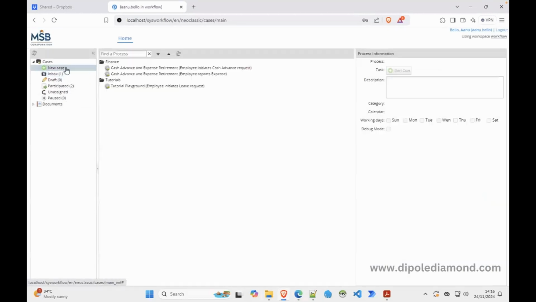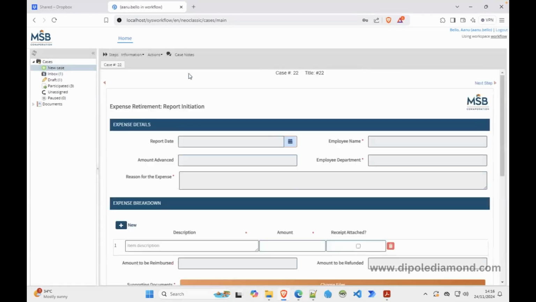But what if it were starting as an expense retirement request? So let's go to new case and take this and open a new case for just expense. You see, the employee name is empty, employee department is empty, even report date too is empty. Of course, we expect amount advance to be empty, but the user should be able to give a reason for the expense he wants to report, because this is not coming from the cash advance requisition leg. So let's address them one by one.